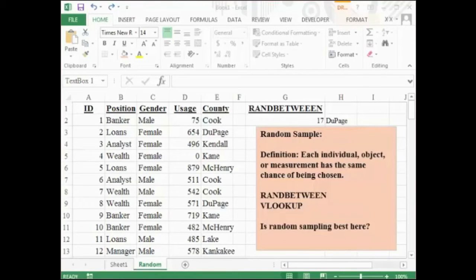In this video, we will describe the basic ideas of sampling. A random sample occurs when each individual object or measurement has the same chance of being chosen. Let's look at our cell phone usage data, and we added a column for counties. These represent some counties in the state of Illinois, ranging from Cook, which is probably the largest in population, to DuPage, Kendall, and Kane.